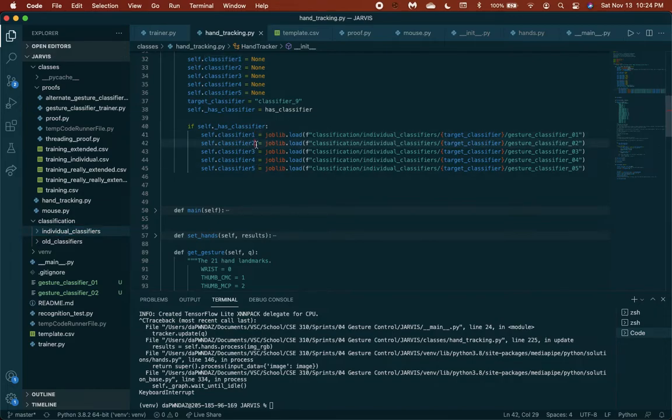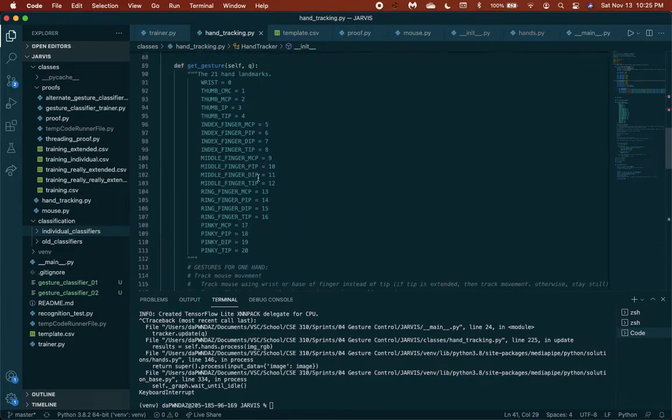And so I have a classifier for each to detect when each finger is extended or when it's not extended. Like this one here detects when my thumb is extended. This one detects when my index finger is extended, or my pointer. This one is my middle finger. That one is my ring finger. That one's my pinky. So I have a classifier there to detect when each of those is extended, and then it does stuff here.